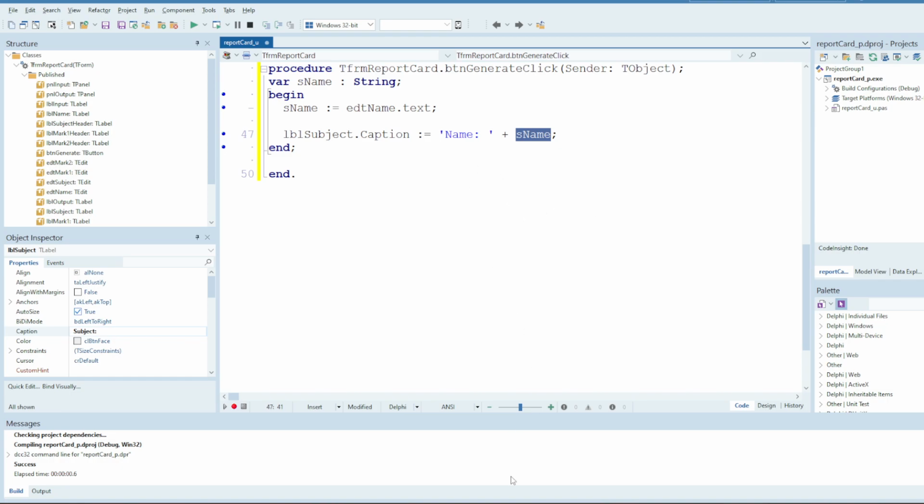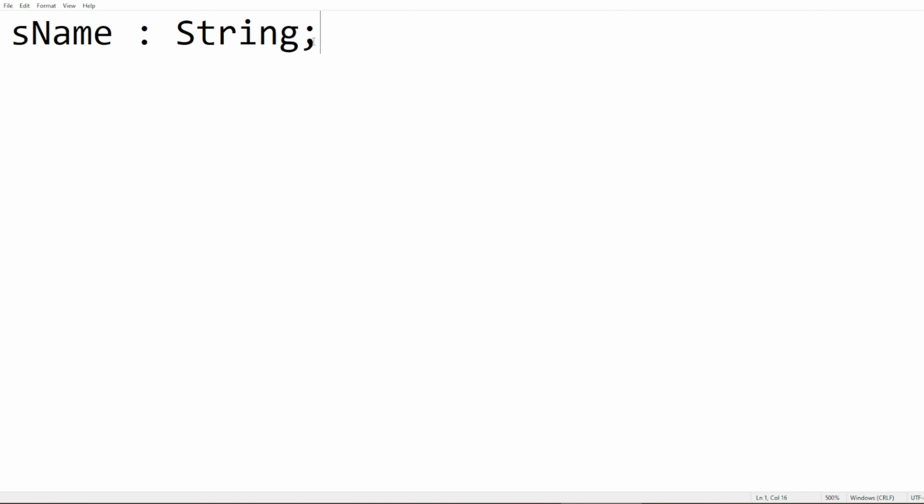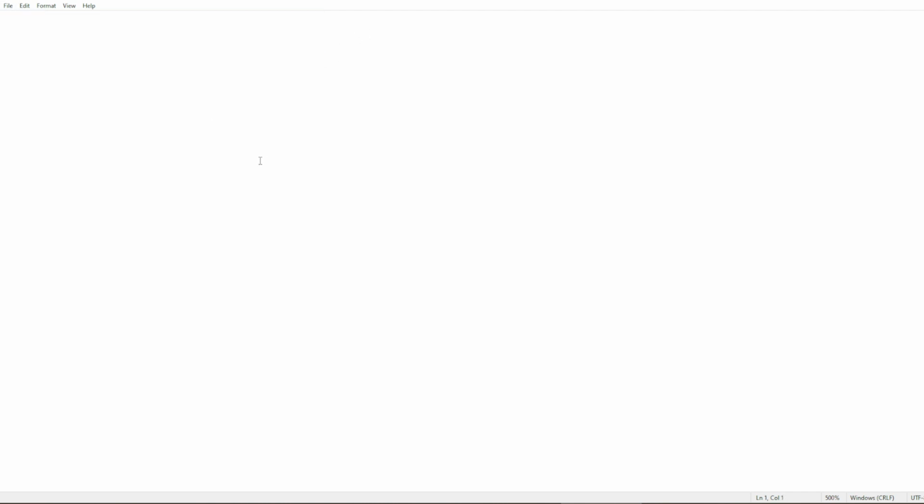So I said that I'm going to explain to you what the string that I typed over here is. Now, this is called a data type. Every variable must have a data type. The first one we'll look at is string.